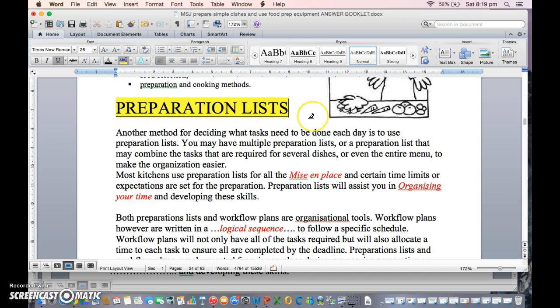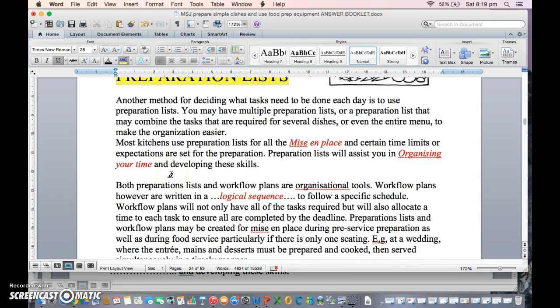So this is a bit easier than workflow plans. It's just a logical sequence. I'm using my hands. I know you can't see me. Okay, so it's a logical sequence of all the things you need to do, but it may not have all of those allocation things on there. So let's have a look. Preparation list, combine, da, da, da.